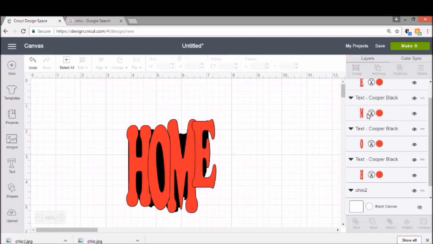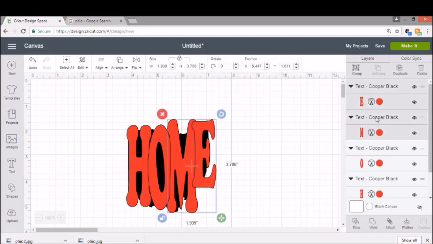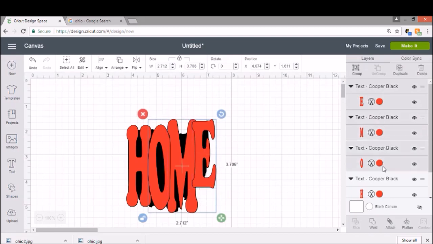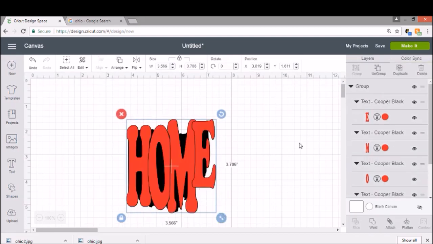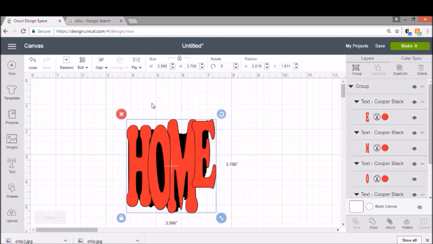The next thing we have to do is regroup all of our letters because we need them to be all one piece. So I'm just going to go over here to the side and click each letter while holding Control, and just click up here to regroup your letters. Next thing you're going to want to do is select both your letters and your Ohio. You can do that by drawing a box around them on your screen by left clicking and holding it down.